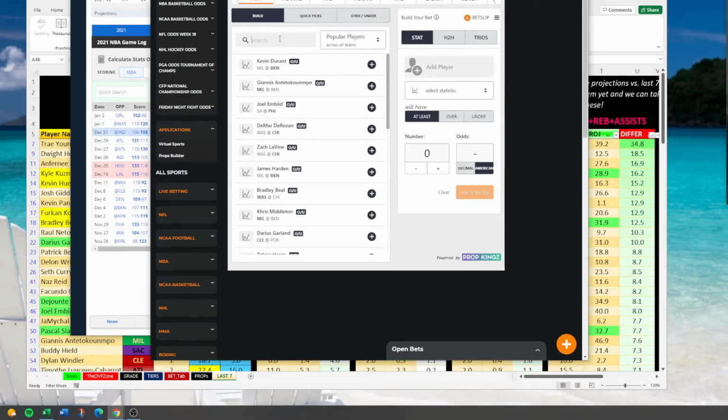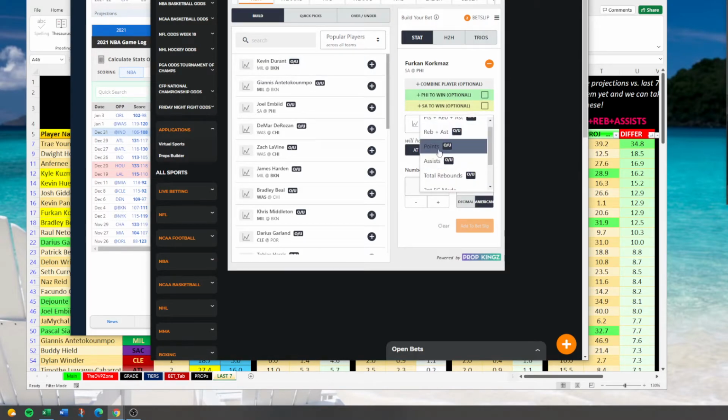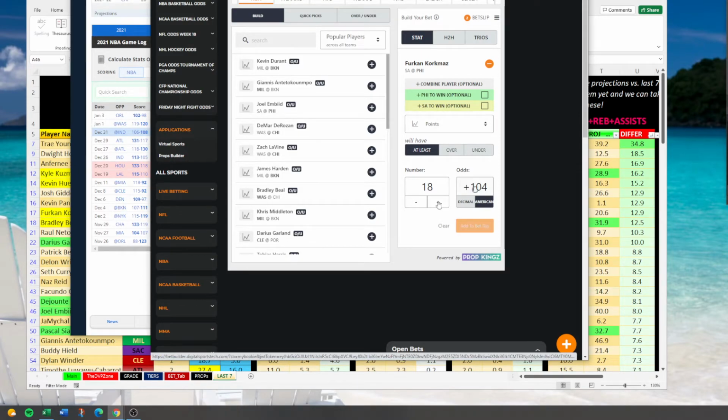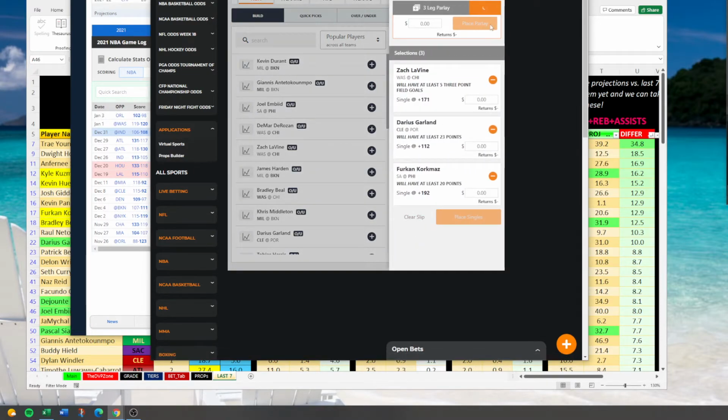And then adding this one, I'm going to put Furky in here. I mean, that number of plus 192 is just crazy. So the 15 points, oh, it's not that much to go from 15 to 20. 17 even gives me plus money. So let's see what a couple of these look like. So 19 points, 20 at 192. Let's see what that cranks this baby up to.